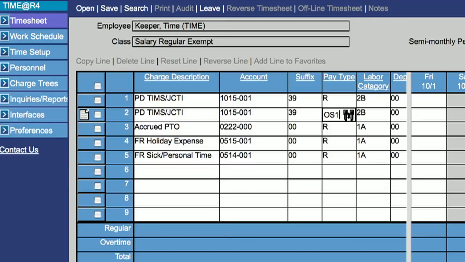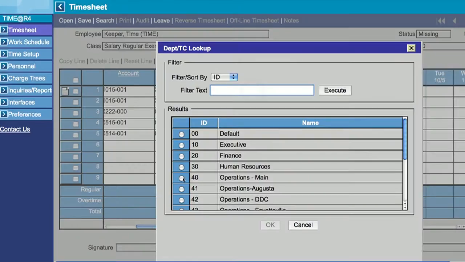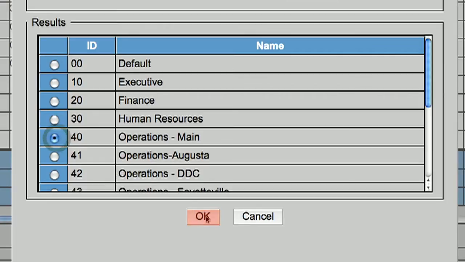The department should be 40 for all direct employees. Remember, this applies to all accounts other than PTO, which will always be 00. To change the other cells to 40, click the binoculars under Department column. Select the radio button next to 40 and click OK. Your department should be 40 for operations.